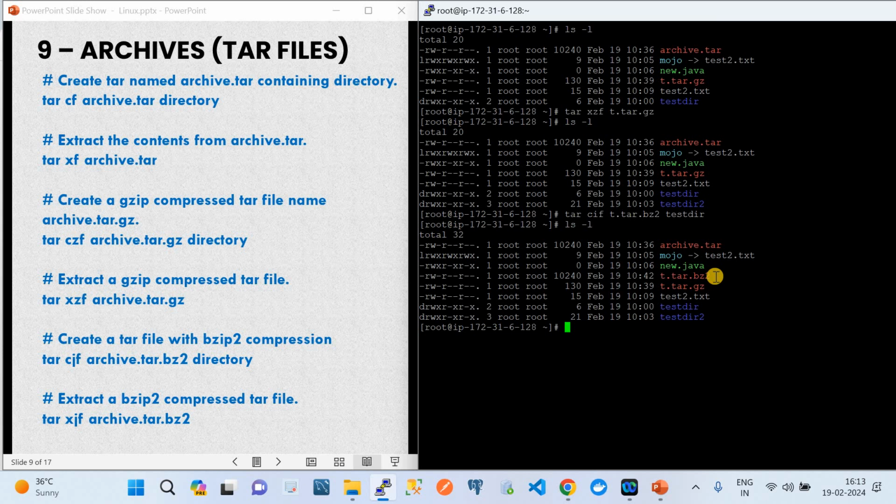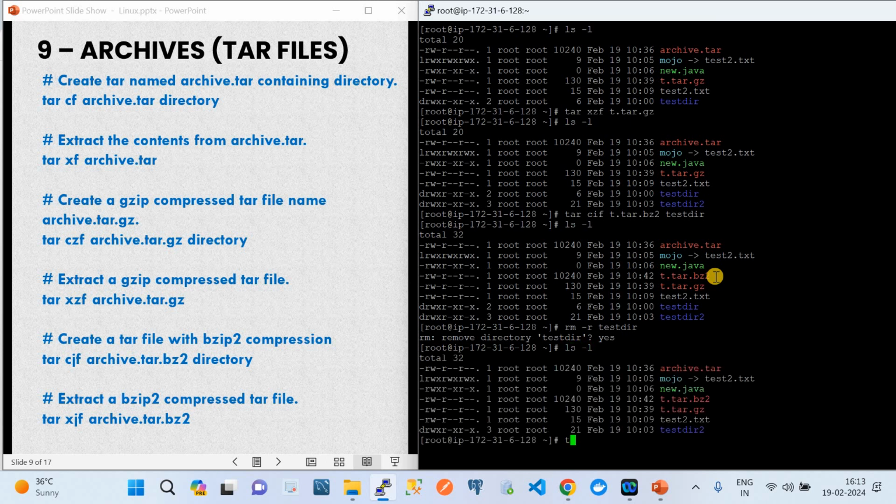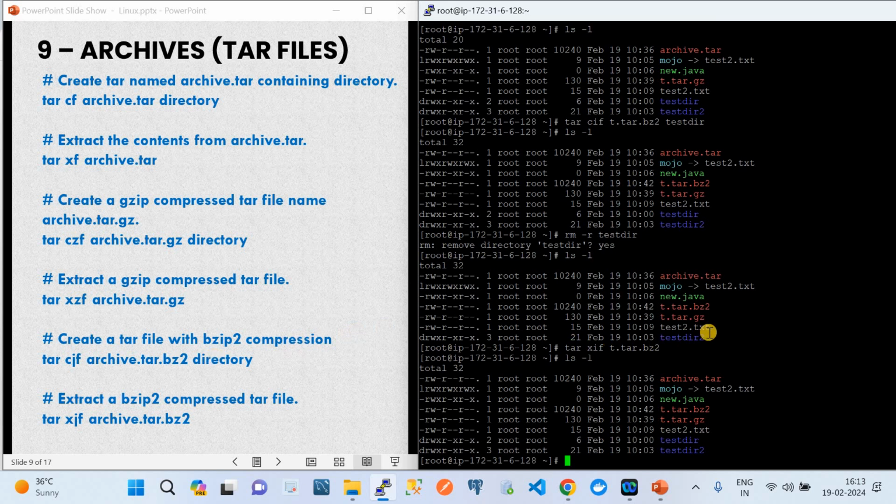Now let's remove test dir recursively, and then we're going to extract the bz2. Now if I do ls -l, we don't have the directory. Now let's extract the bzip2 compression using tar xjf, and then you give t.tar.bz2. If you do this command and do ls -l, here you go. Earlier we deleted the test directory, and now the test directory got created after extraction.